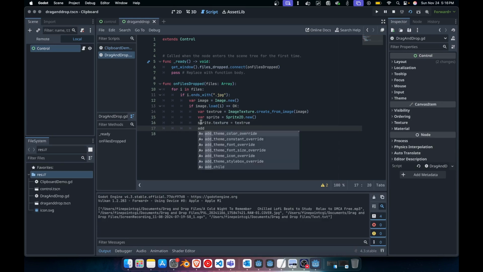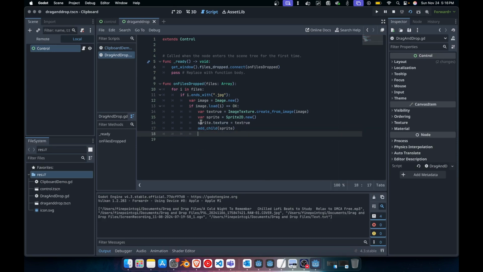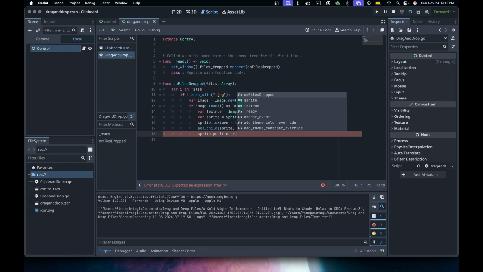And then we'll add a child, and we'll add in our sprite. Now, when we do this, it's going to spawn at 0, 0, so we might not necessarily want that, right? So what we can do is come in here and say sprite.position is equal to, and we can pass in some kind of position.